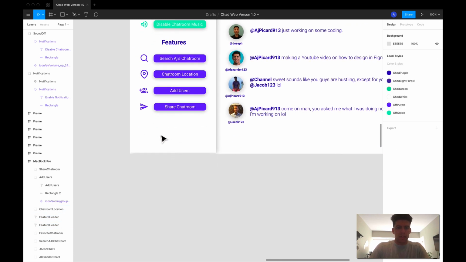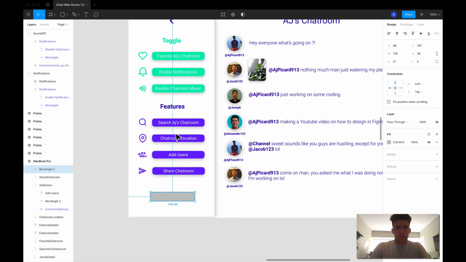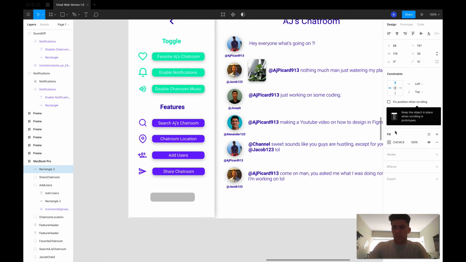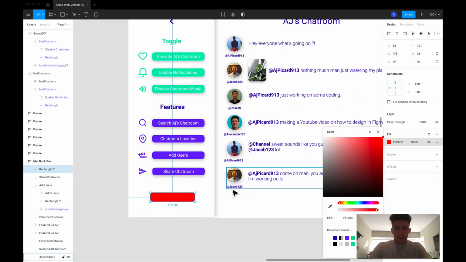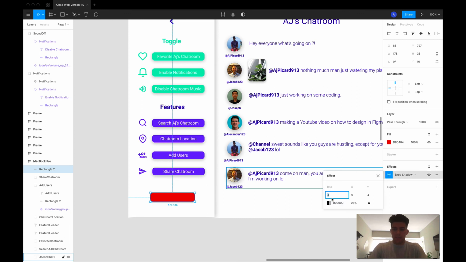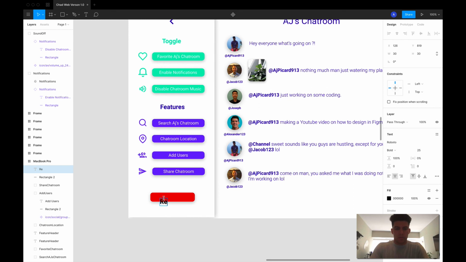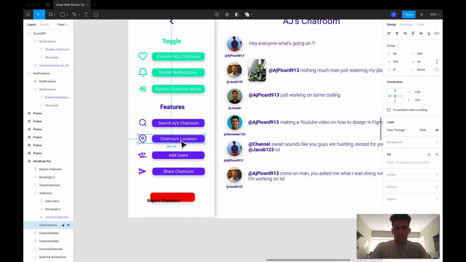So last but not least, let's just draw a little simple button here. Let's make it kind of big. Obviously you got to throw this in here. Unfortunately, got to make it like this. Kind of actually want it like that. Add some effects. Let's make this 15 and let's say report chat room. And let's make it 17. Wait, what's this font in here?